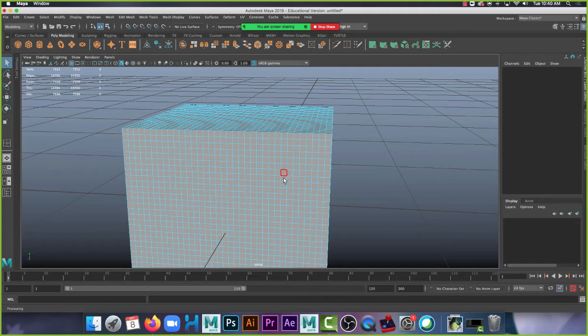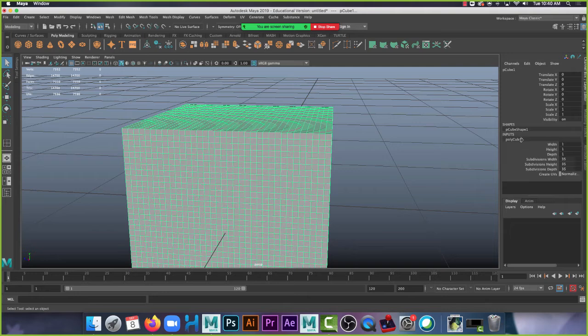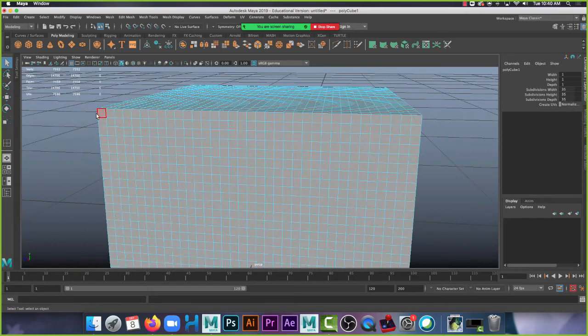How did you select subdivision? Are you talking about, in object mode, you select it, and then you click on inputs, and then you change these values here. So I'm going to switch into face mode, and I'm going to count 12th and 24.